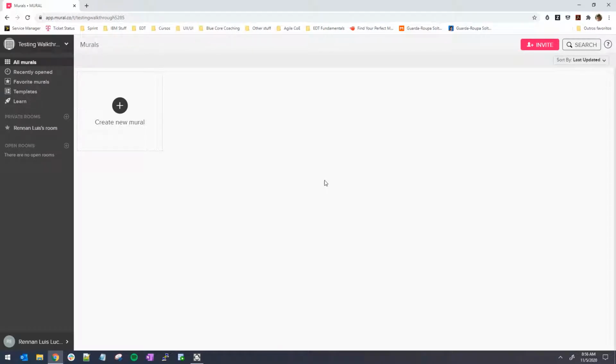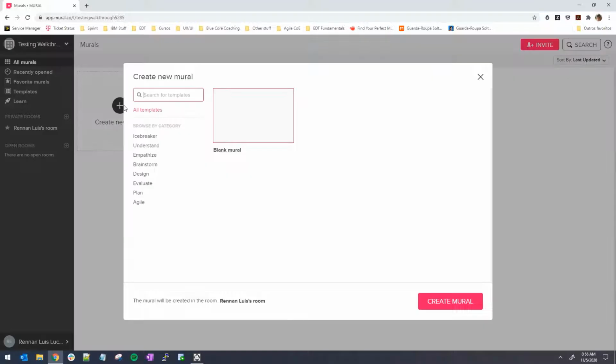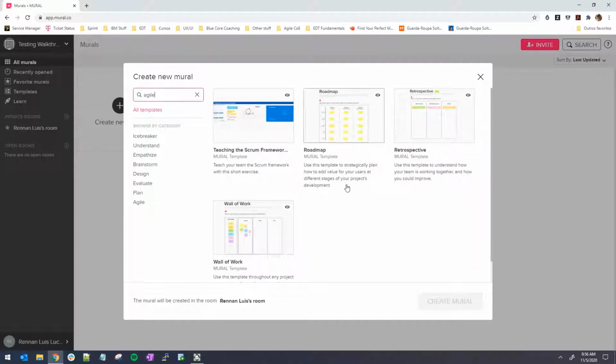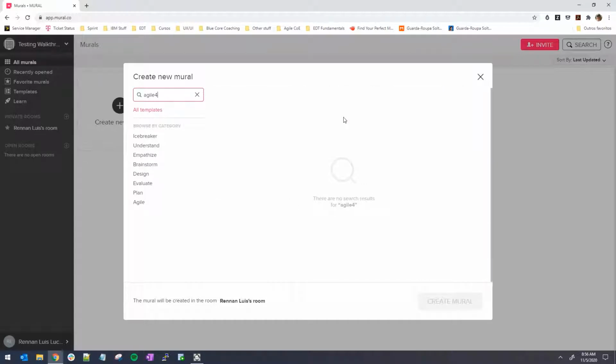Basically, on this walkthrough, we're going to explore how to create your new mural, and the main functions of a mural. Okay, so we're going to go ahead and create a new mural, and here you have different options. So you can look for agile if you want to have a retrospective, or a wall of work like a Kanban, or building a roadmap.